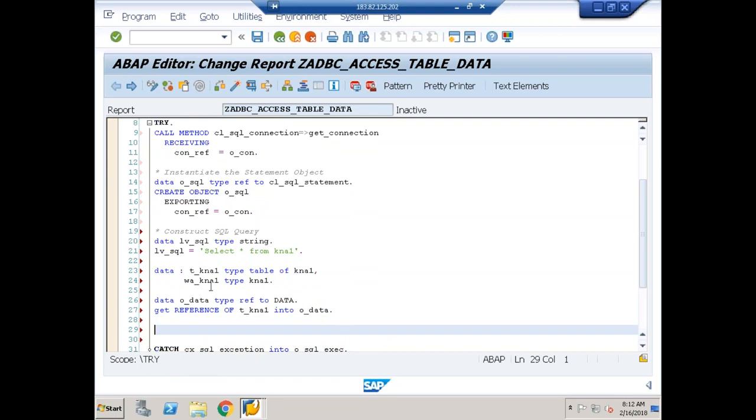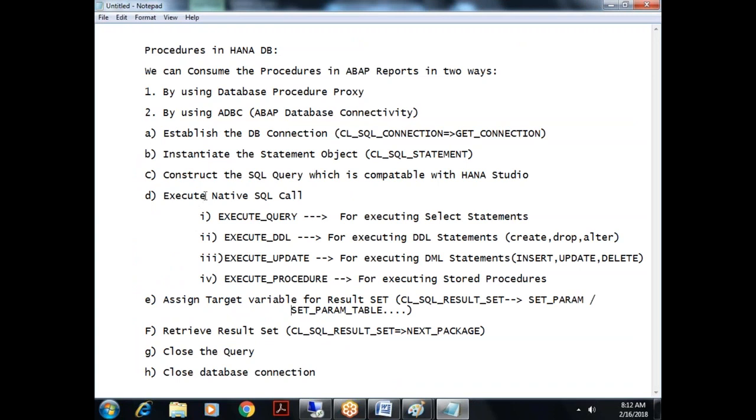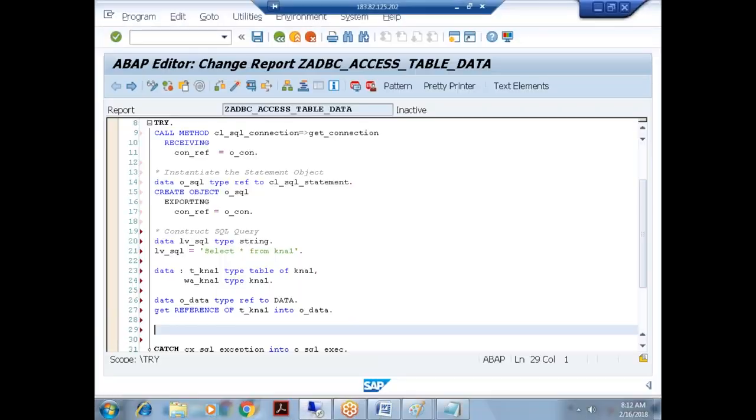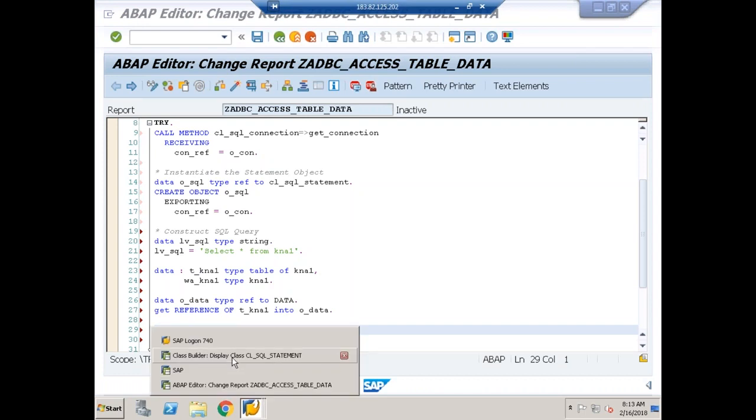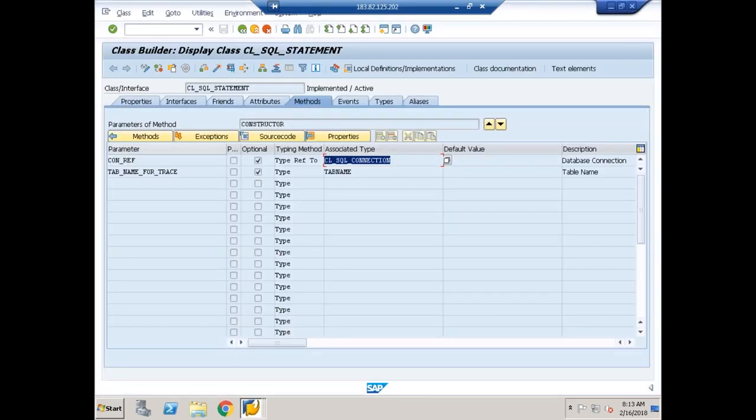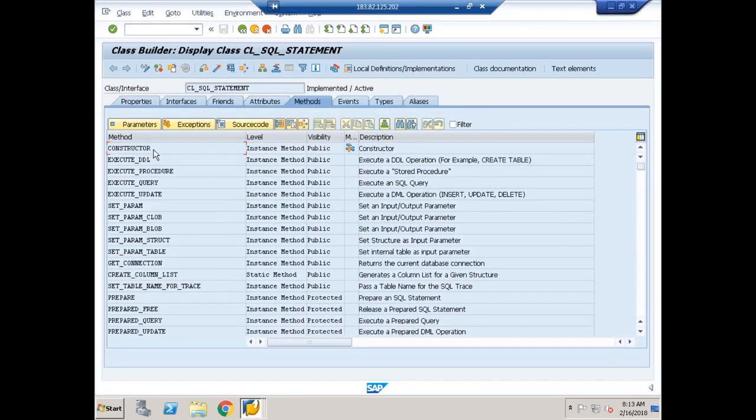The next step is we need to execute the native SQL call. Since I want to execute the select statement, I need to call the method execute_query, which is available as part of the class CL_SQL_STATEMENT. So in this class we have a method called execute_query. Why am I choosing this method only? Because I want to execute a select statement. It's an instance method, so I must call it by using the object.